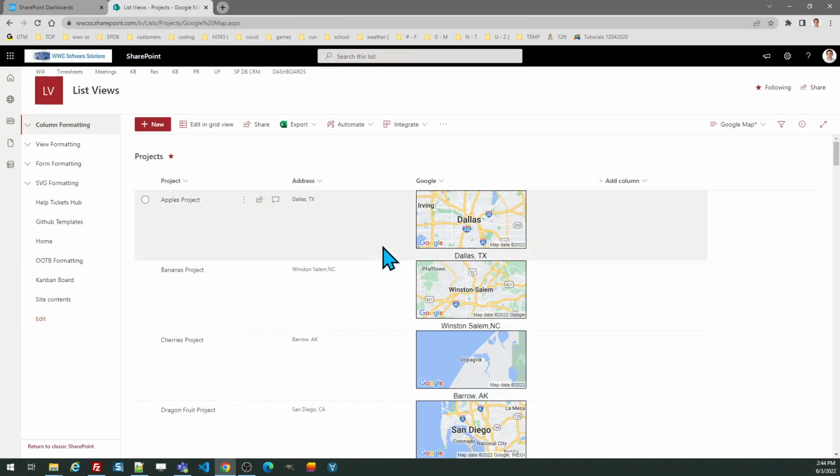Note that there's another SharePoint Dashboards template which renders maps using the view mode, and it's much larger. So be sure to check that out if you're interested in showing larger maps and not showing it just in the column. So this is a very useful way to make any location-based SharePoint list stand out by showing a map image.